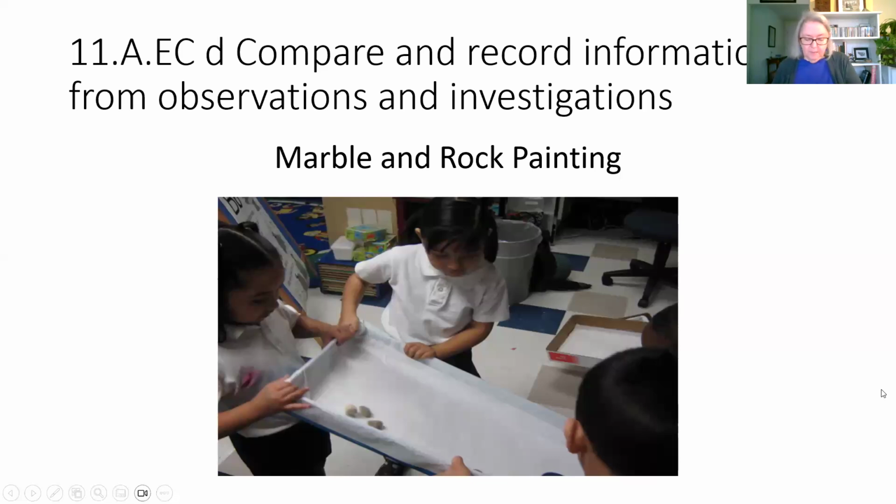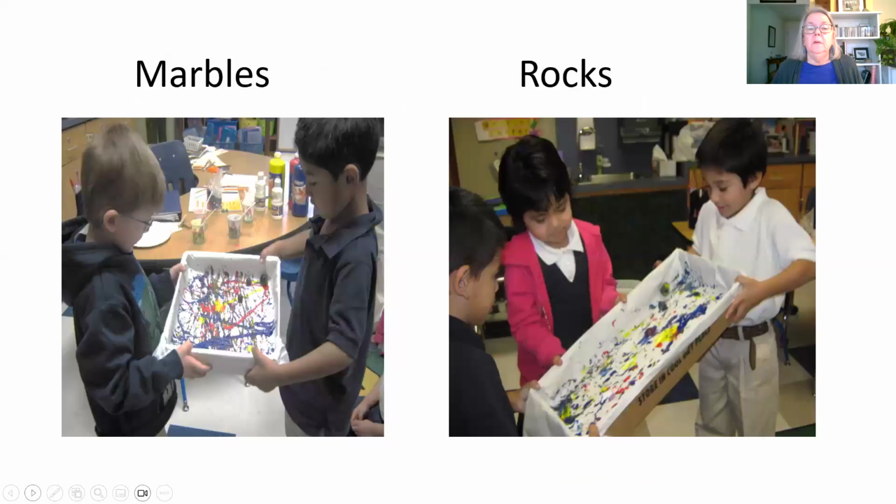Here we did marble and rock painting. The children had had lots of experience with marble painting. And so we decided to add another variation, since they had been doing a bunch of things with rocks, to see if they could paint with rocks. They first practiced with no paint, just to see how the rocks moved and what they could do. Then they compared marbles and rocks. It's part of exploring how things move. And then we said, can you tell just by looking who used marbles and who used rocks? And of course, they could tell the difference in the kinds of lines that the rocks made and the marbles made.